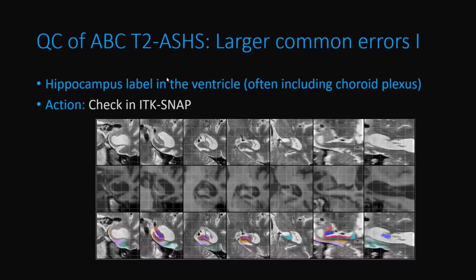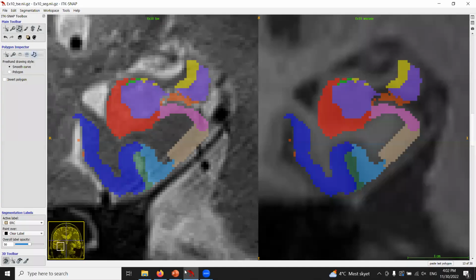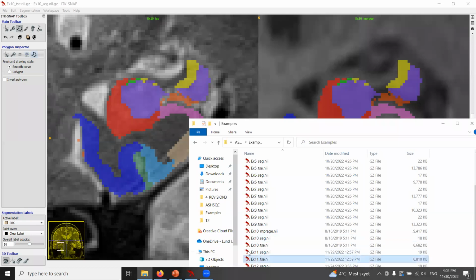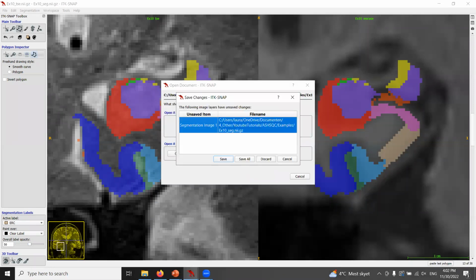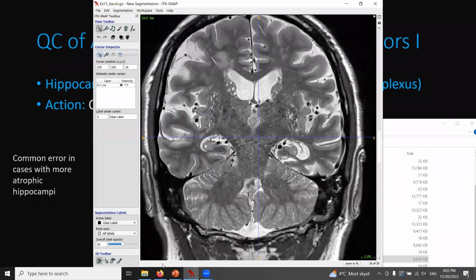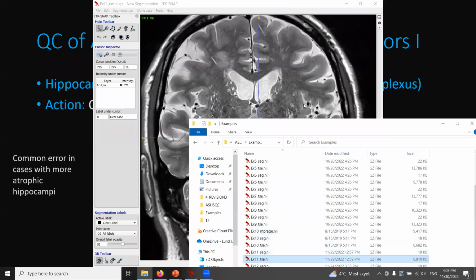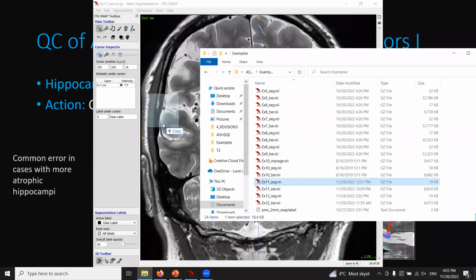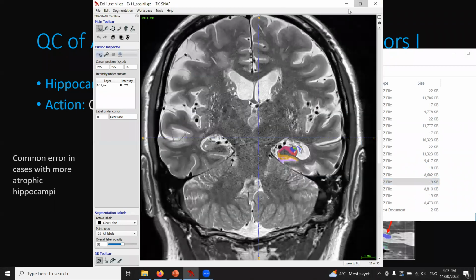So then the larger common errors for the ABC atlas are actually the same. So here is an example where there's the hippocampus label in the ventricle or the choroid plexus. Again, more common in cases with atrophic hippocampi, and I want to show you this example as well. And I'm actually getting to the end of the tutorial as well.